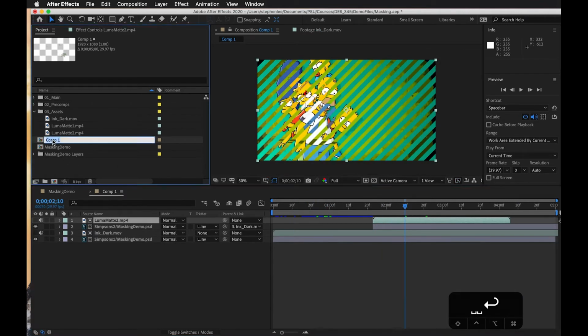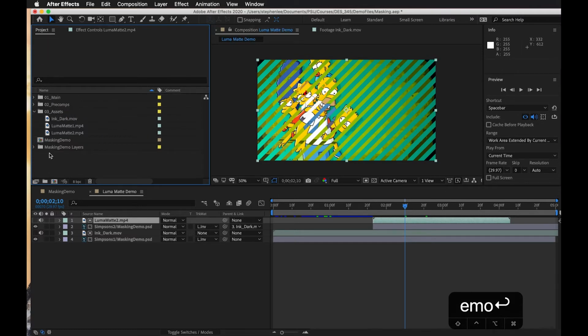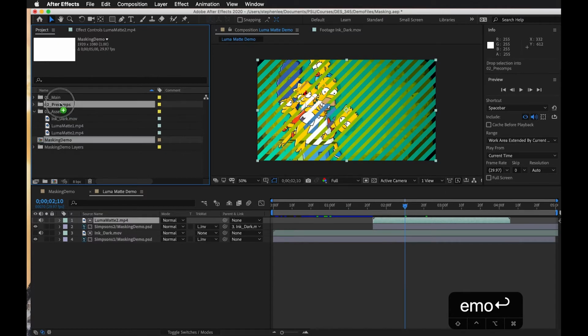So I'm going to hit enter and write maybe Luma mat demo. And yes, this is one of the main comps that I'm working on. This is the masking demo, so I'll put that into main. And for assets, maybe I'll just put this folder inside of the assets folder.